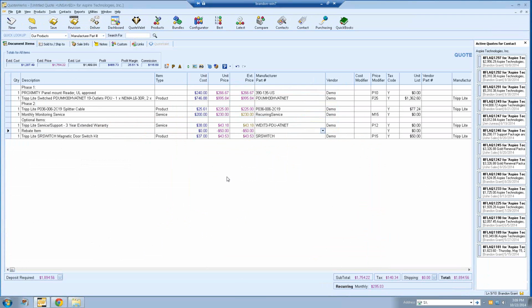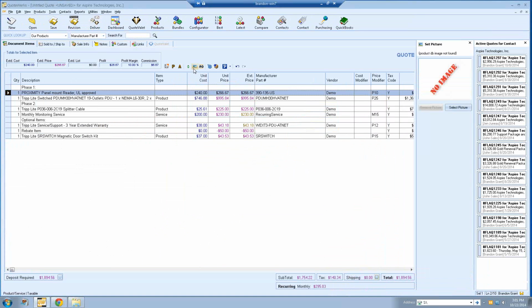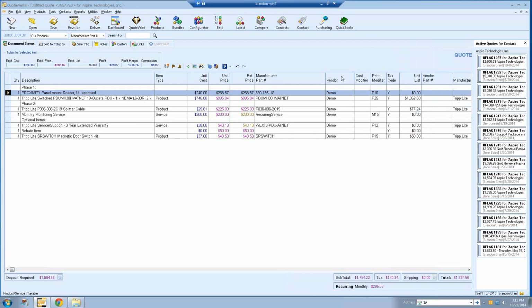Matt, to add a picture to a manually added item, all you need to do is right-click on it, and there's a little picture icon right here on this toolbar. And then this will let you select an image to add to the document. So that's all you have to do. Very simple. Now, it's not going to save it for future use.